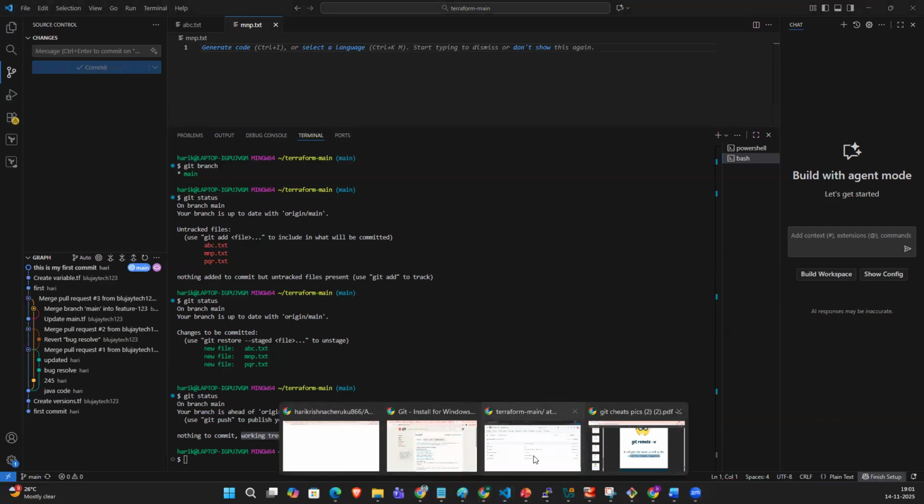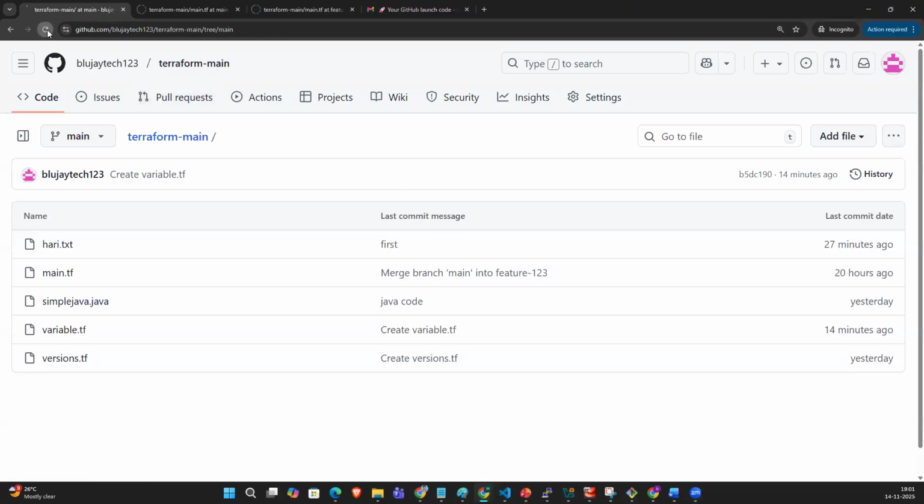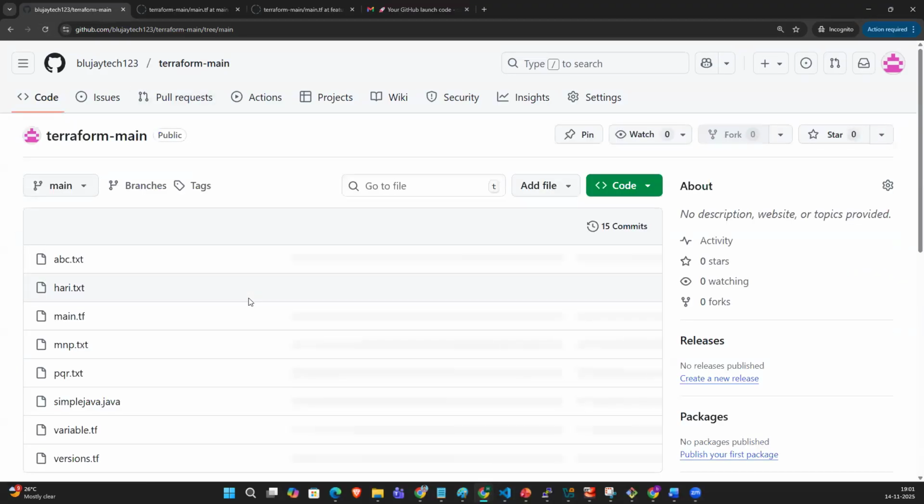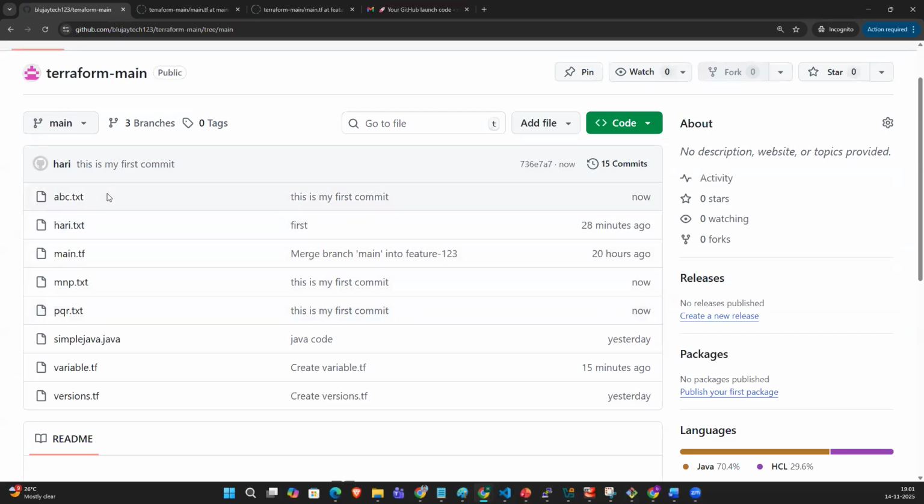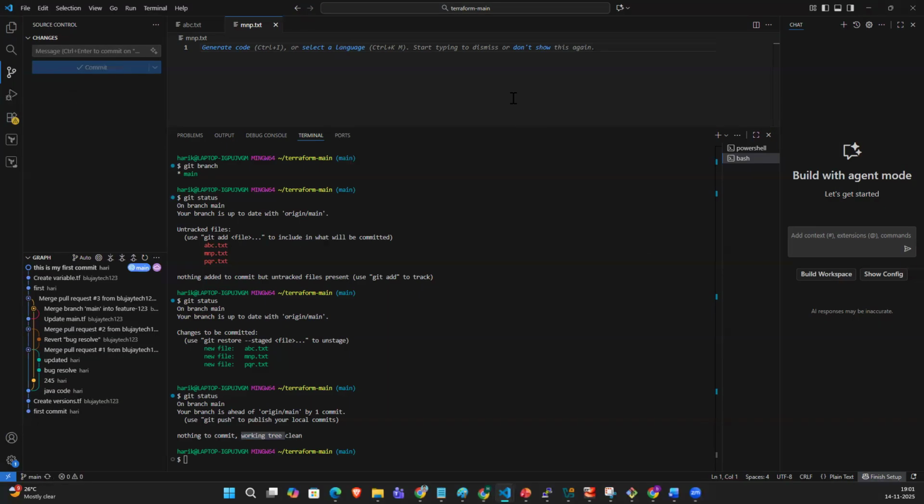Okay, let's see it in the remote repository. How many files are added? Three files are added through VS Code. So you created a folder, Terraform-main: versions.tf, main.tf, variables.tf. You can create them here and push from your local repository to the remote repository.